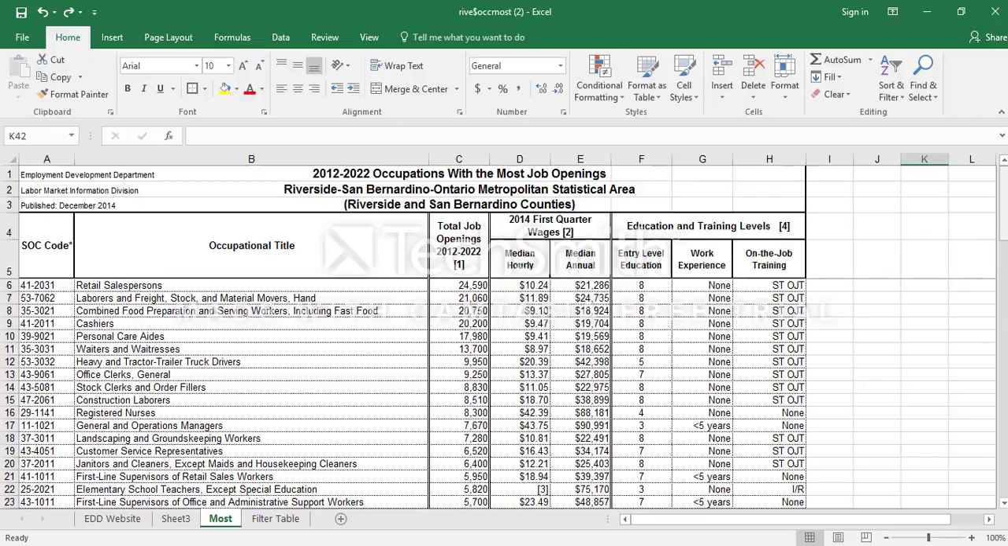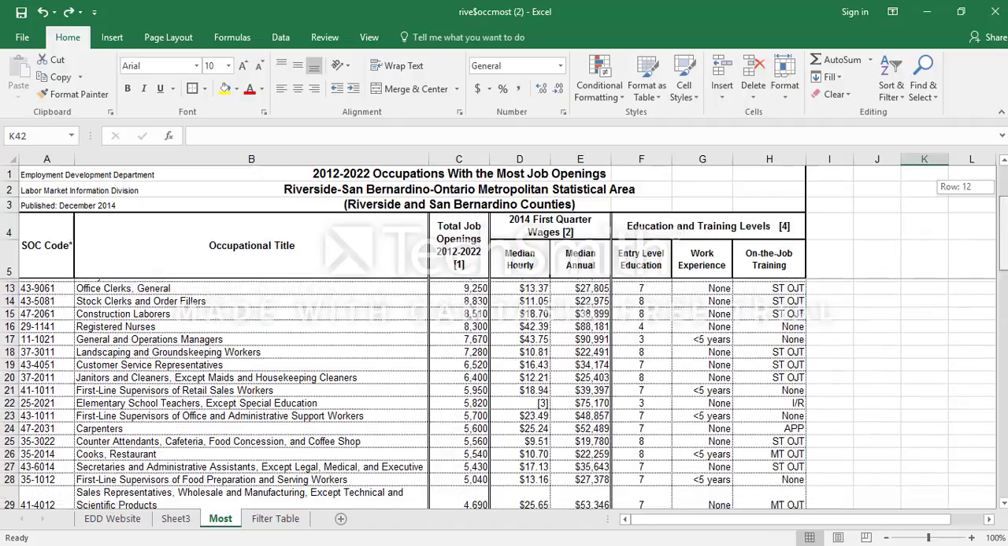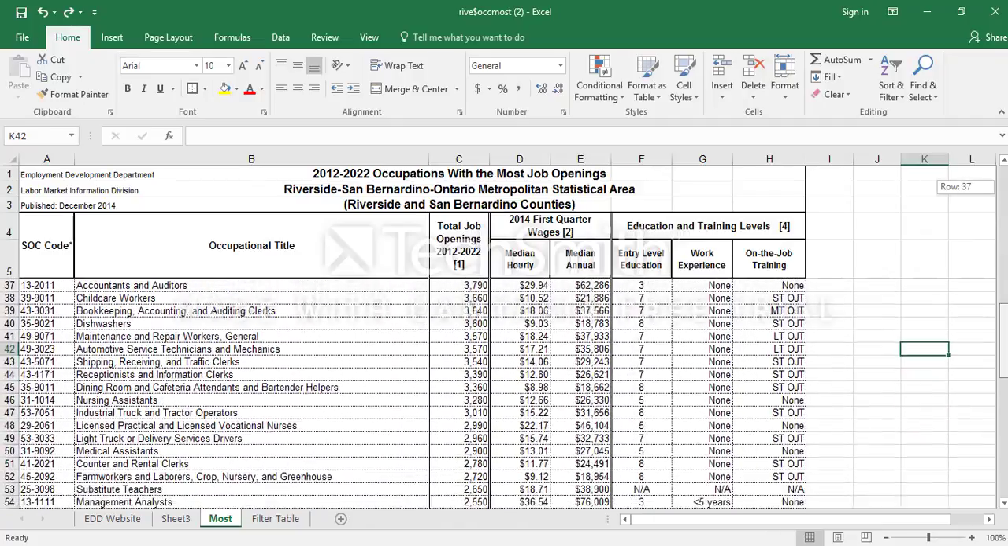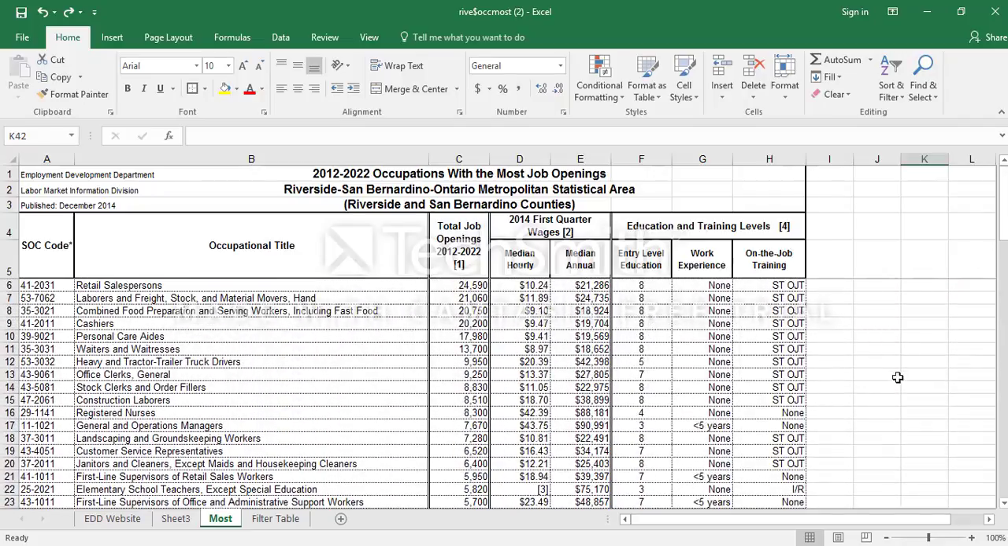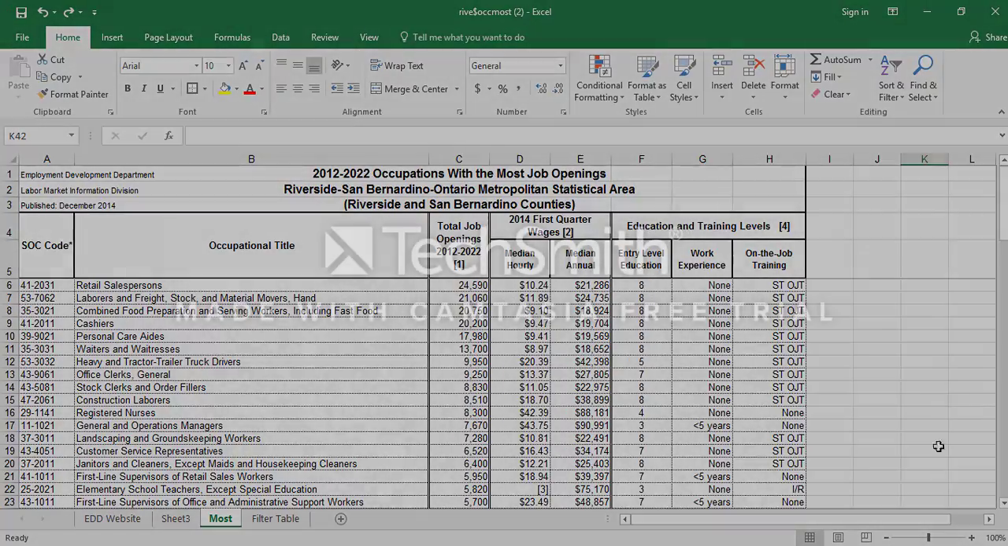You could just start looking at a table and try to manually sort it. That's going to take some doing, a little bit of time. But a much easier, faster, and more accurate way to find this information would be to use Excel's sort and filter function.